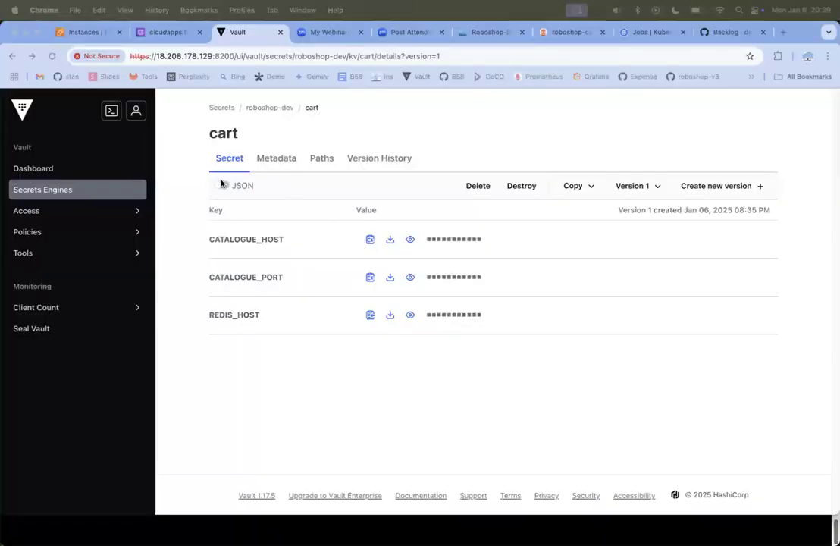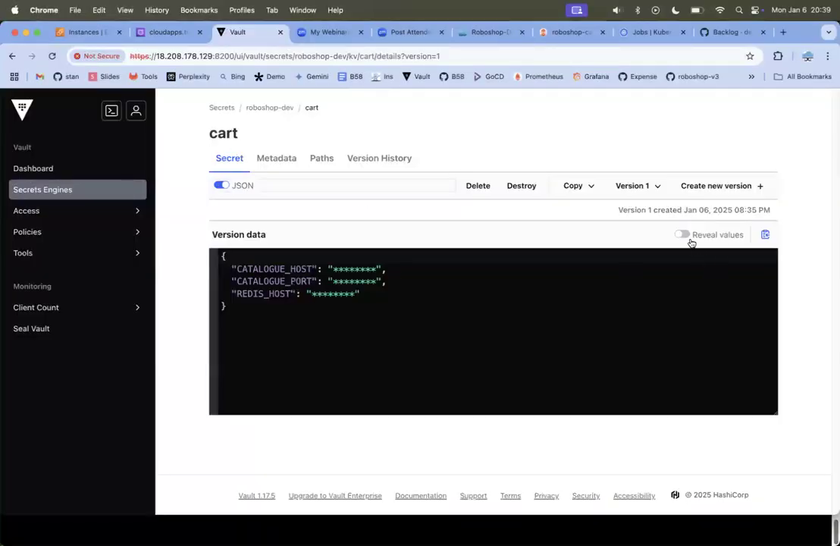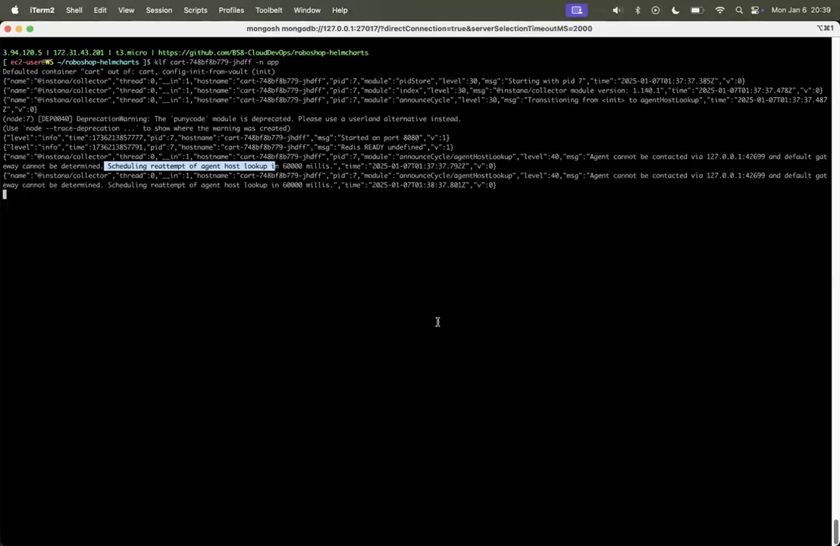So go to the cart, look at the secrets. Catalog host is equal to catalog. Catalog port is equal to 80. Redis host is equal to the registry host. Then what is causing this issue?